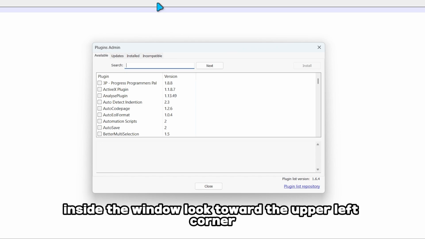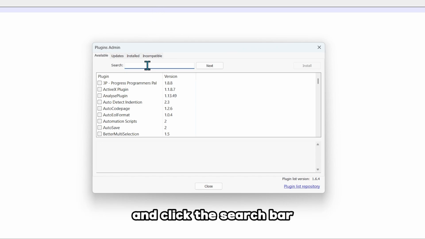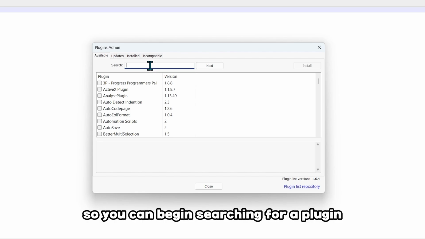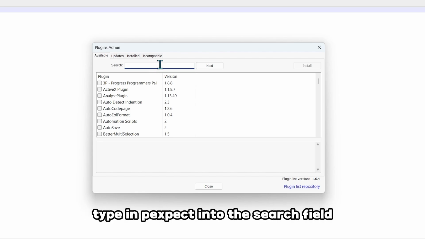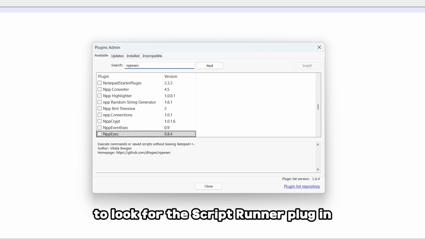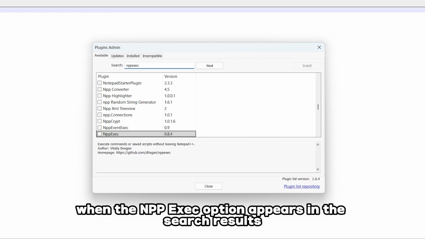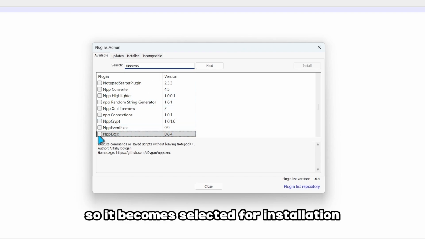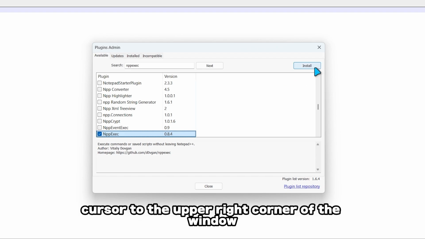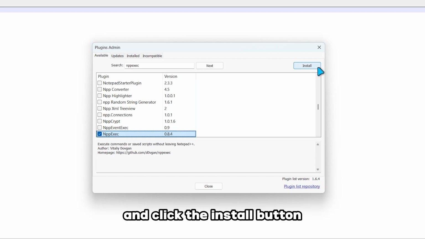Inside the window, look toward the upper left corner and click the search bar so you can begin searching for a plugin. Type LvEDD into the search field to look for the Script Runner plugin. When the LLKE option appears in the search results, click the checkbox beside it so it becomes selected for installation. Next, move your cursor to the upper right corner of the window and click the Install button.